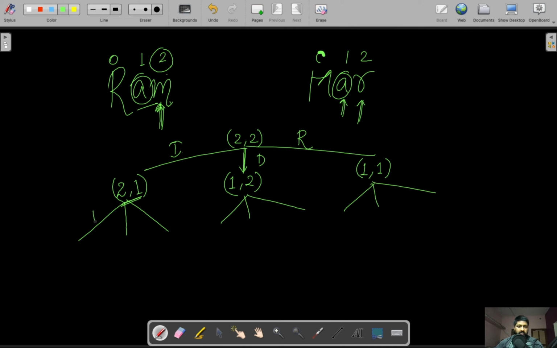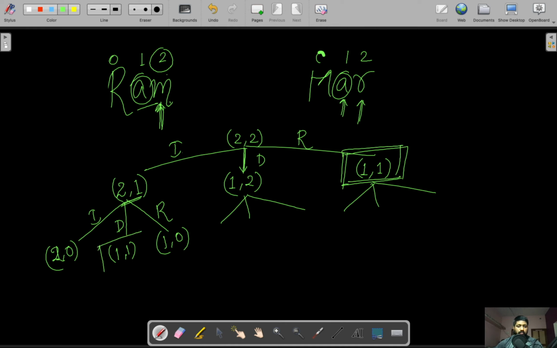In these possibilities, if we consider the insertion, then we have 2 0. If we consider the deletion, then we have 1 1. If we consider the replacement, then we have 1 0. So as we can see, there is the same value which is computed more than once. There is a repeated value which is computed more than once.